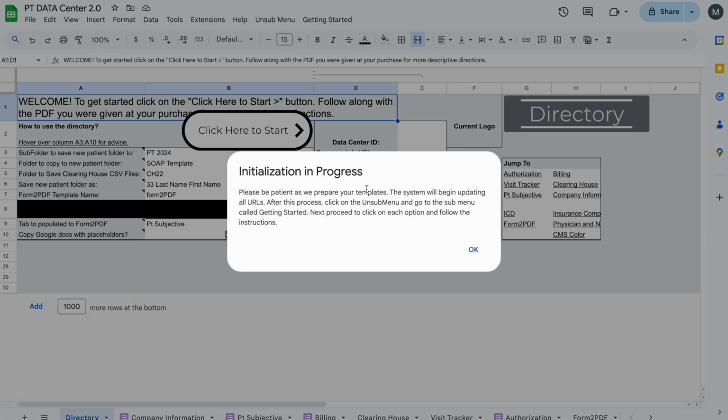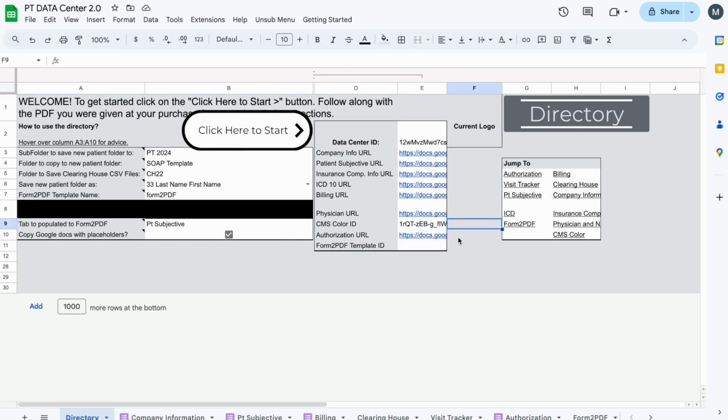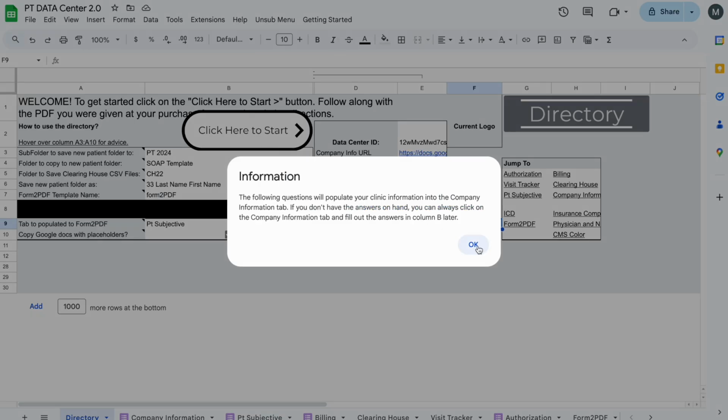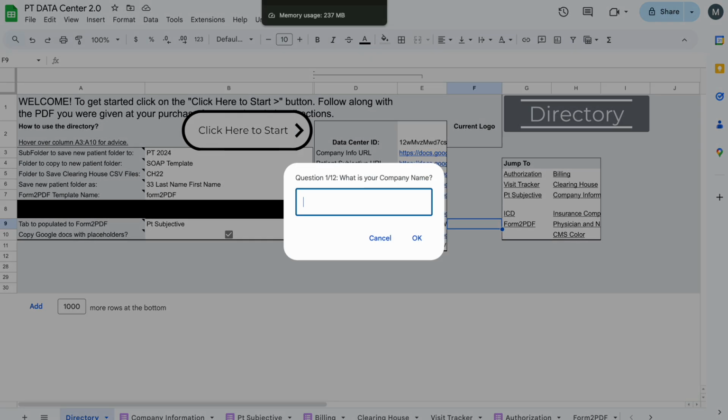And then you're going to see Initialization in progress. Click OK. You will also get an email from Google Security Alert letting you know that you just authorized this. The Google Forms and URLs are now being populated here. Now we are going to use the installation checklist that we had just brought up before.